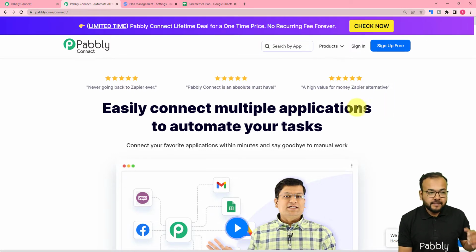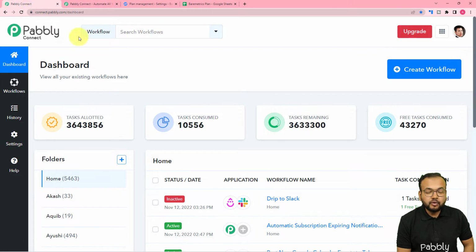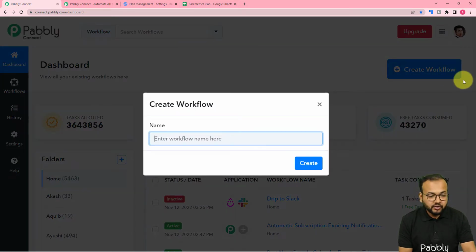Okay, so I have pasted the same link in the description. From here you can set up your free Pabbly Connect account, and after that you have to sign in and reach the dashboard of Pabbly Connect, which will look like this. Okay, and from here you have to click on this create workflow button to set up the automation workflow.